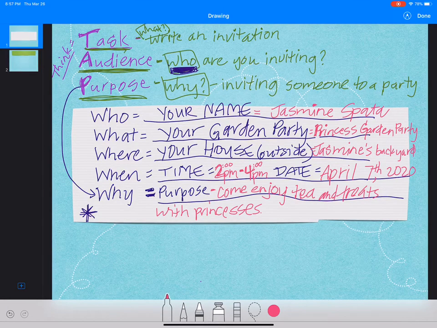And that's why I did this little star here. Because sometimes with invitations, they want you to do something special or bring something special. So I might say, kind of ran out of room on the paper, but I might say, dress as your favorite princess. Maybe I want my guests to dress up.